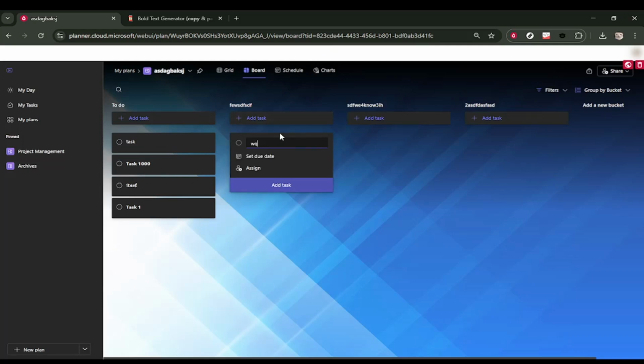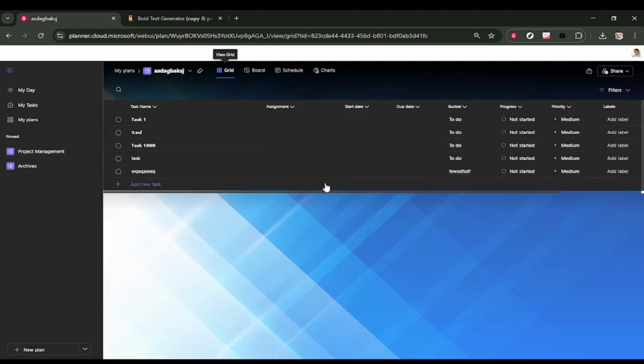Next, click on Grid. Grid view shifts your tasks into a more structured, list-like format. It is useful when you need to review many tasks quickly, compare fields side by side, or focus on task details in a more compact layout. If you are managing a larger plan, Grid can make it easier to scan and sort mentally as you review work.